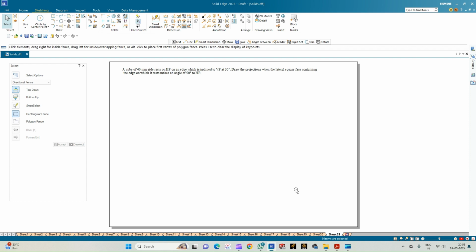That is, the lateral surface from the edge on which it is resting is tilted with respect to the HP at an angle of 50 degrees. So we can just assume that the axis, which is also parallel to the lateral surface, will be inclined to the HP at an angle of 50 degrees. So with this data, now let us see how to draft the solution for this.